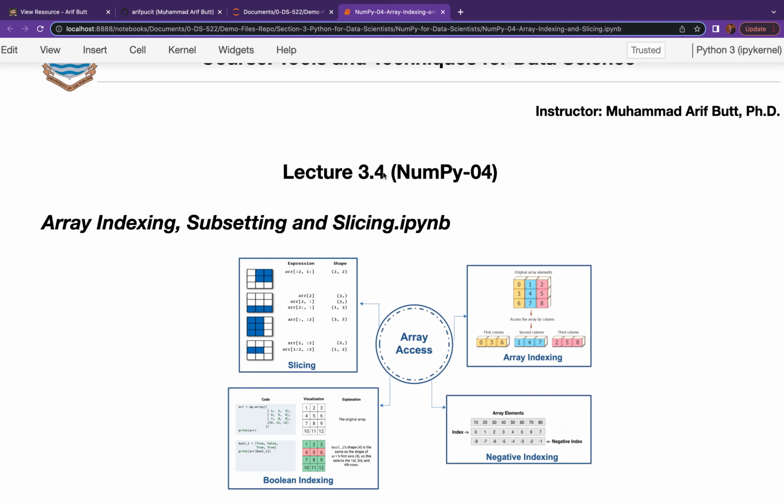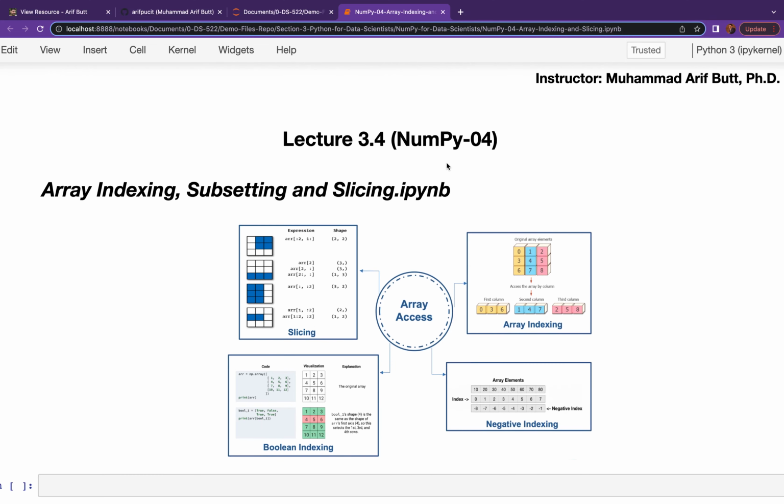My dear students, this is the fourth session on NumPy arrays, and in today's session, first we will understand how we can index 1D, 2D and 3D arrays with the concept of negative indexing as well.